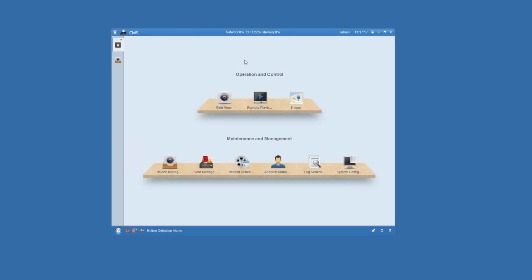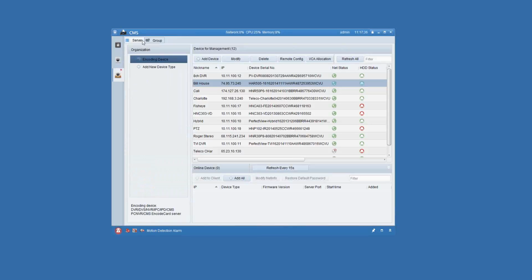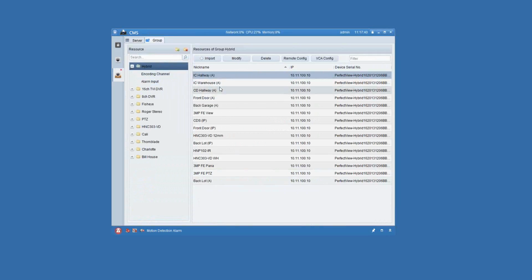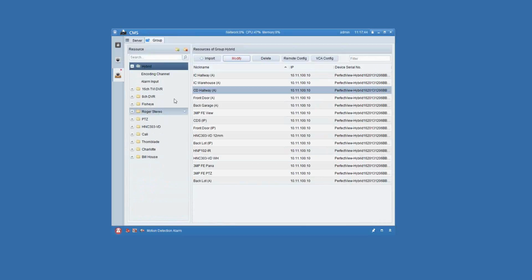I'm going to click back to the main menu here, and I'm going to go into my live view, which is also up here as main view. So this creates my live view menu. Now, if I exported the group, I will have a folder here with all of my cameras in it. Now, if you want to individually name your cameras, back in your configuration, under group, you can edit and modify here to change the camera names.